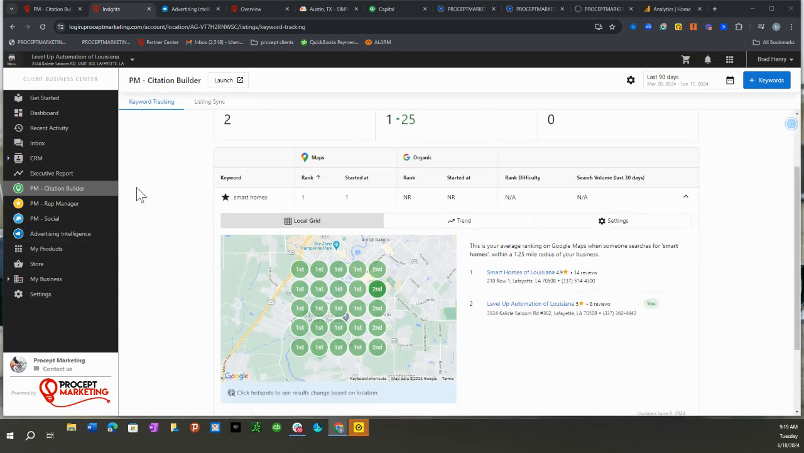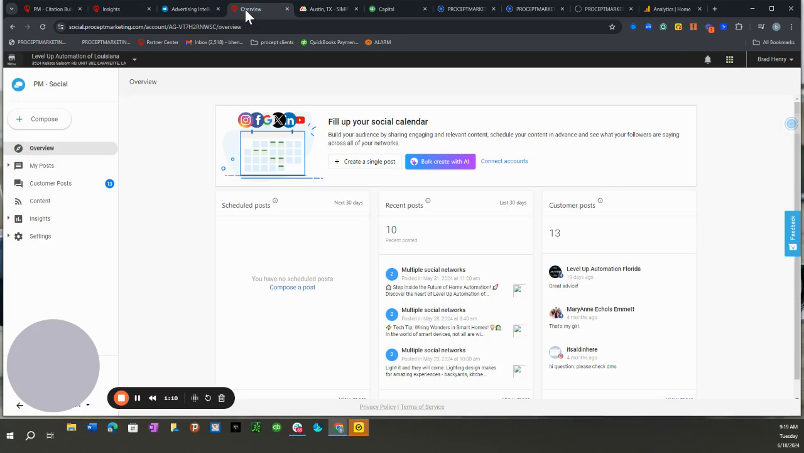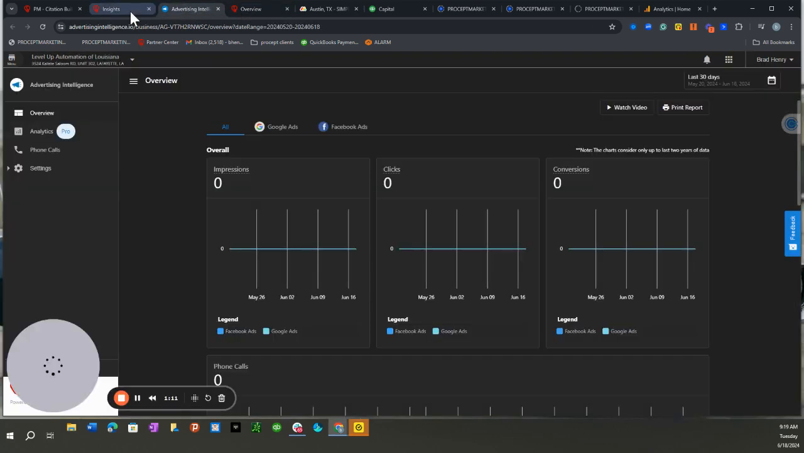One of the great things about it, let's just talk about one of the tools today. If you look over to the left, we have Citation Builder. The Citation Builder is a form of local SEO. Inside of the Citation Builder, you have several different options to be able to manage things in your platform. Let me just get in here real fast.